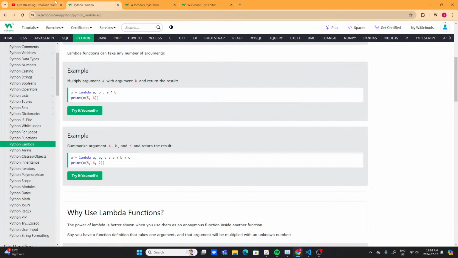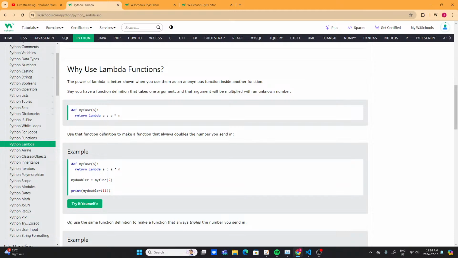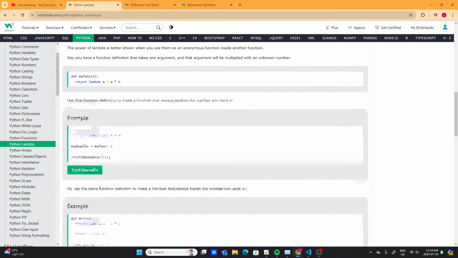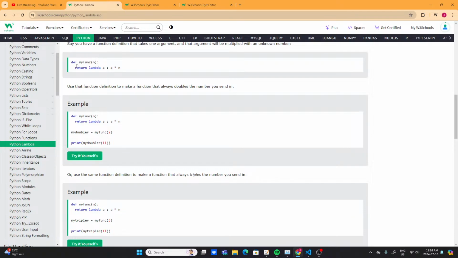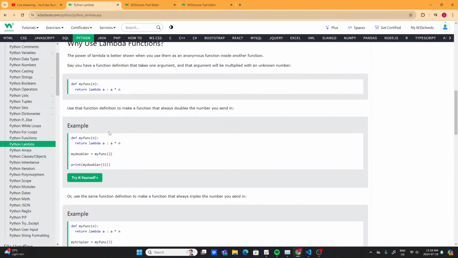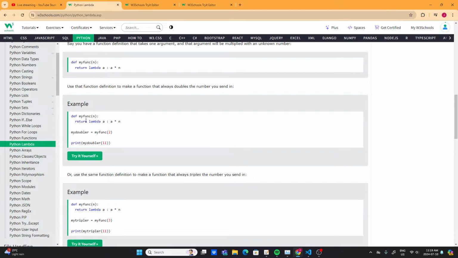Okay, so what else do we have here? Why use a lambda function? The power of a lambda function is better shown when you use them as an anonymous function inside another function. Say you have a function definition that takes one argument, and that argument we multiply with an unknown number. So def myfunc(n): return lambda a: a * n. Use that function to make a function that always doubles the number you send in. mydoubler = myfunc(2), print mydoubler(11).